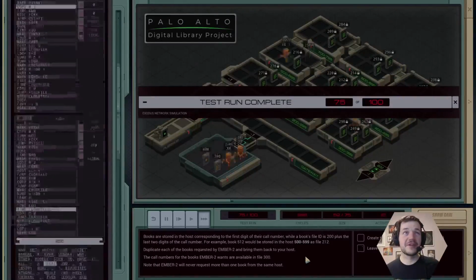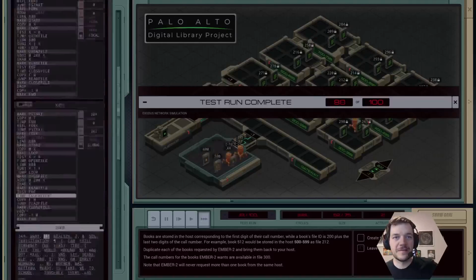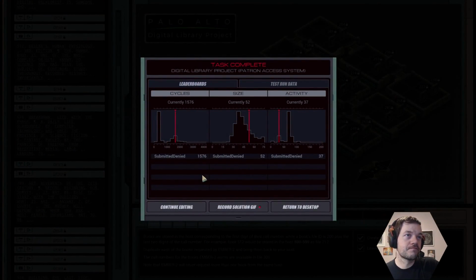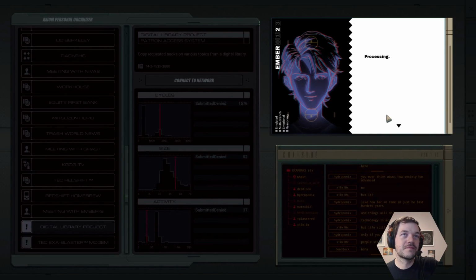It's not always 5 books. You can see down here, this number is changing. Ooh, very low activity, but higher on the cycles and higher on the size. Processing. Yes, this is what I wanted.